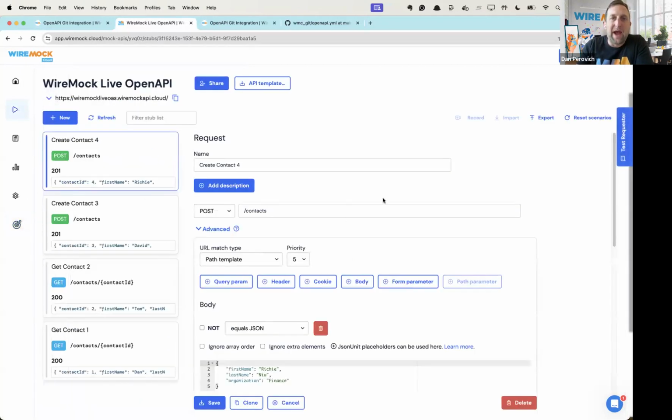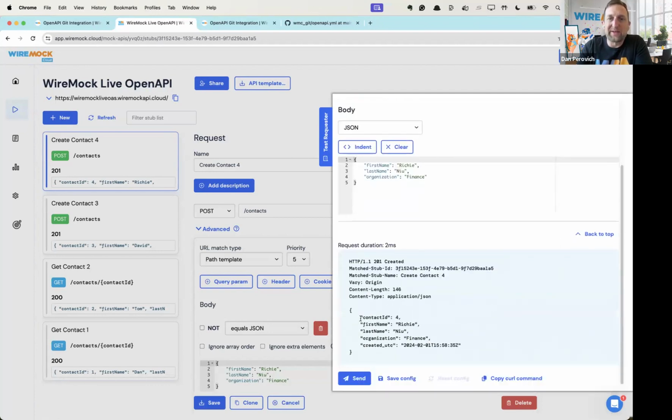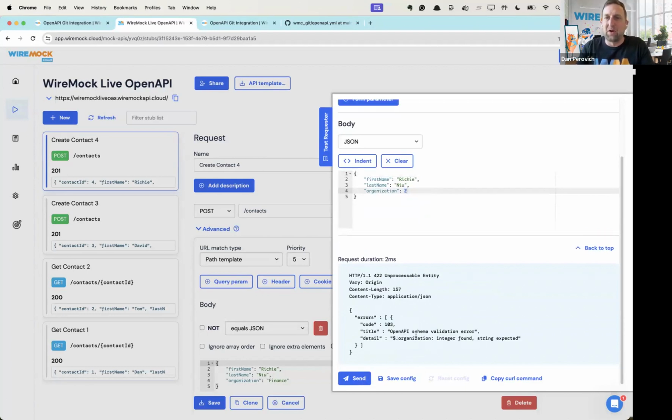Now we can see, as they are using this particular stub with hard validation mode turned on, I'll use our test requester here, and they're used to sending in a post with a first name, Richie, last name, New, and an organization with a string of finance. When we go ahead and send this now, we can see that this is perfectly fine and happening here. And if I go ahead and change this to a 2, we can see here that our validation is triggering, right?